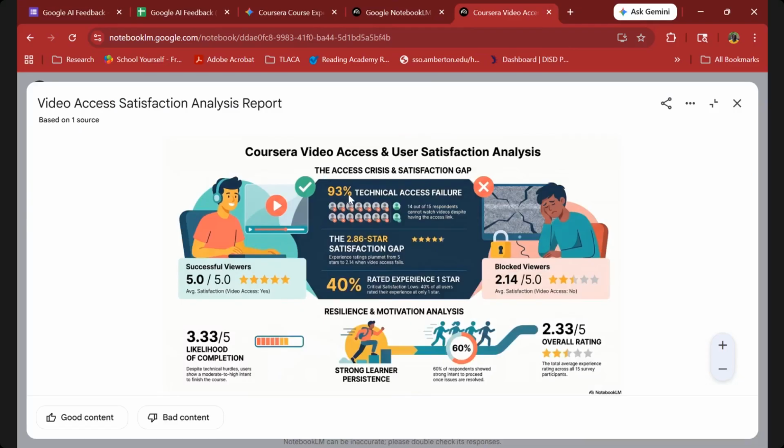So here we see 93% technical access failure. 14 out of 15 respondents cannot watch the video despite having the access link. The 2.86 star satisfaction gap. Experience ratings plummeted from 5 to 2.14 when video access fails. 40% of participants rated this 1 star. We want to have 5.0 successful viewers, but we have 2.14.